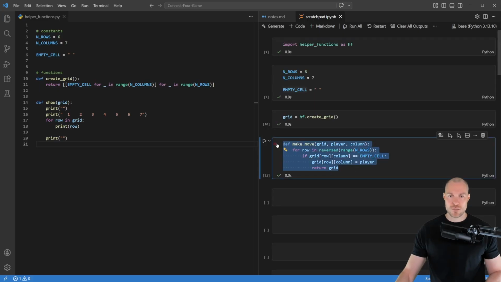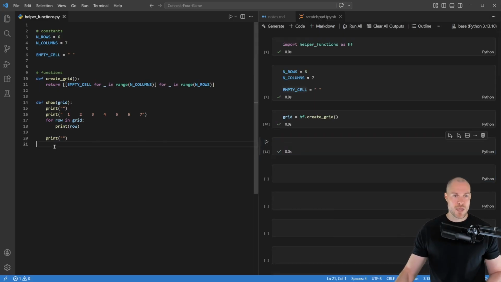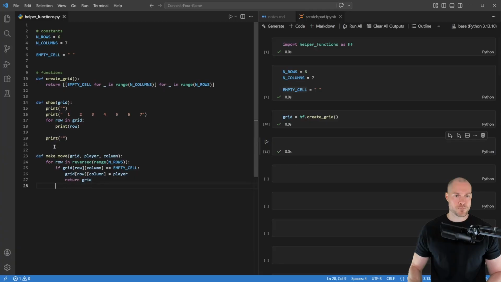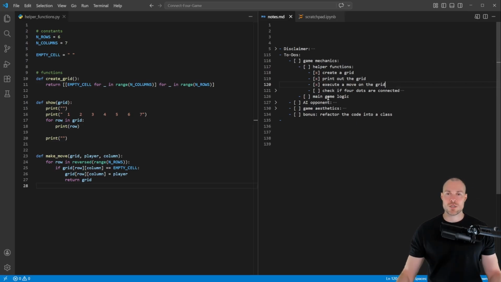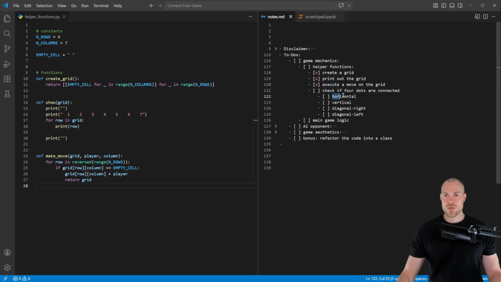So let's now copy this into our helper functions.py file. And with that, now we've created our third helper function. And therefore we can check off the third point in our to-do list. And then the last function is for checking if 4 dots are connected. And they can be connected in 4 different ways. They can be connected horizontally, vertically, and then also in the diagonal right or diagonal left.